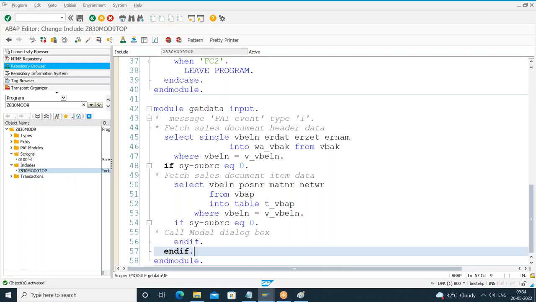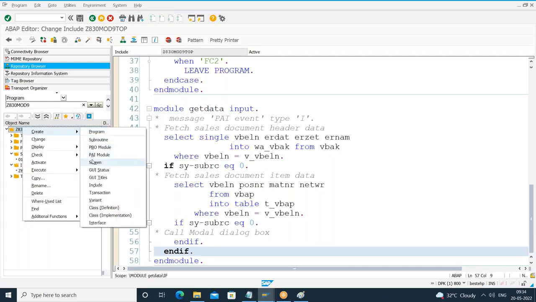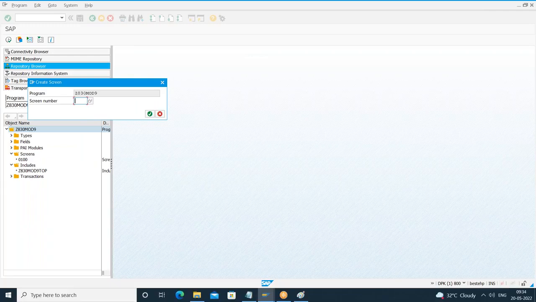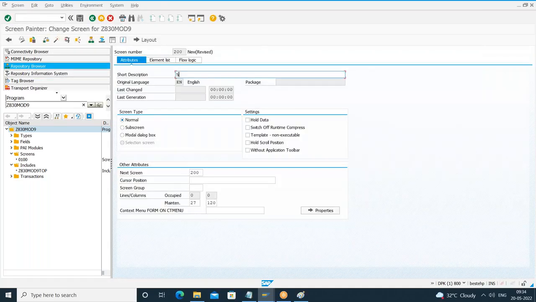So I'll just design another screen. Right click on the program, create screen. I'll give the screen number as 200. I'll provide some description, screen 200. What is the screen type you have to choose? Modal dialog box. I'll choose modal dialog box. Let me design the layout for that.